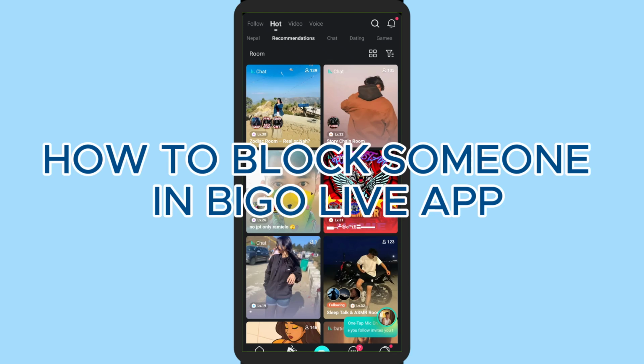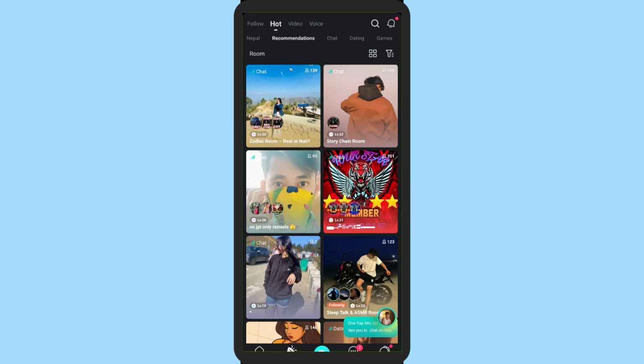How to block someone on the Bigo Live app. So first open the app if you haven't already. Then after a few moments, your screen should look something like this.